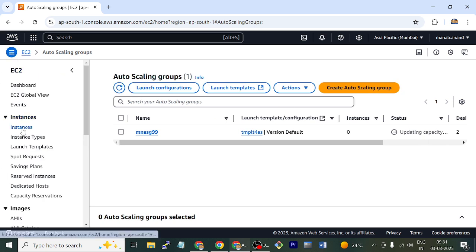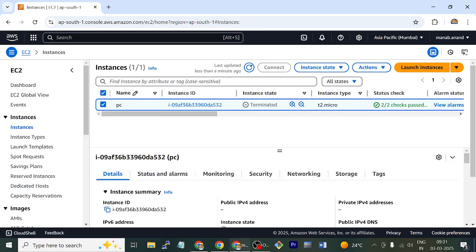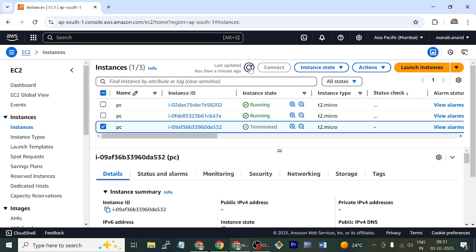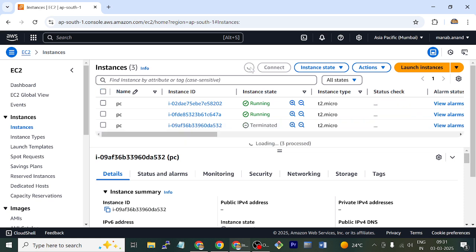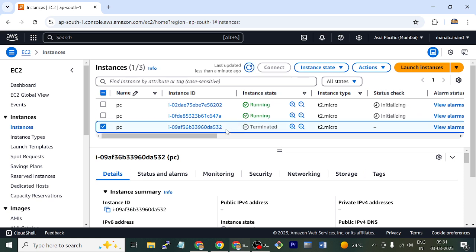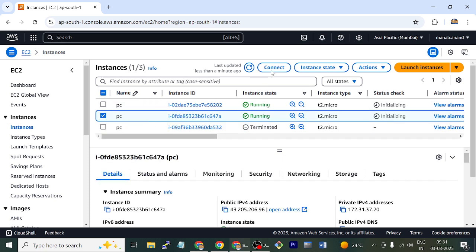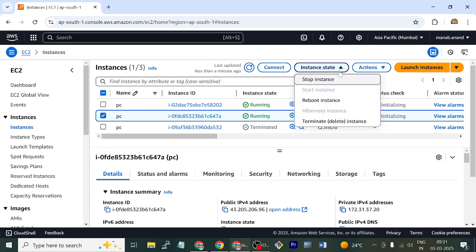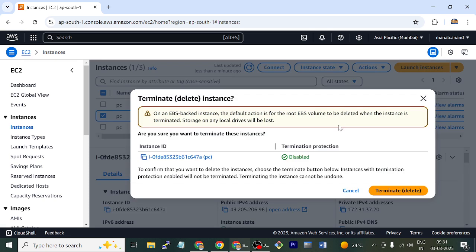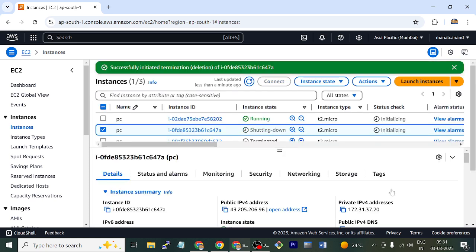It is updating the capacity, back to instance, and check it. 2 machines are running. Fine. This is my old machine, I terminated it. Now what is my target? If I am going to drop this machine, I am going to shut down 1 machine.